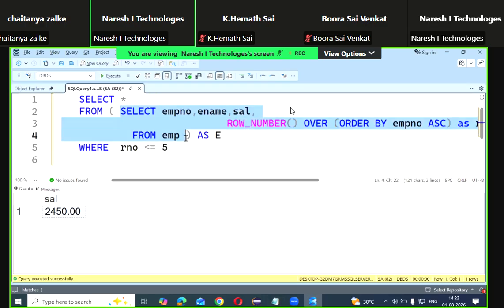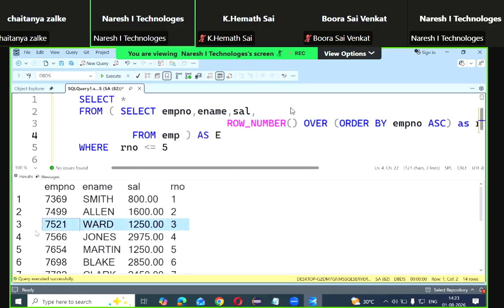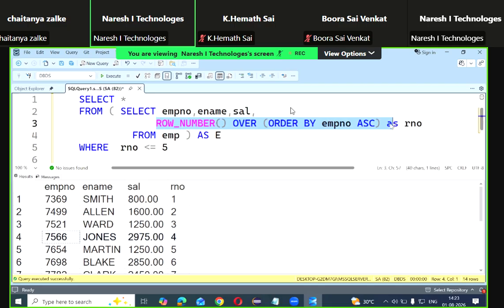Generating the row numbers. For every record you are generating a row number: row number 1, row number 2, row number 3, row number 4. You are generating the row number by using the row number function. Next, this output is stored in E table. So the outer query selects the data from E table.